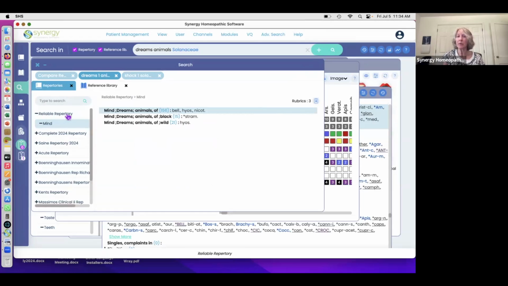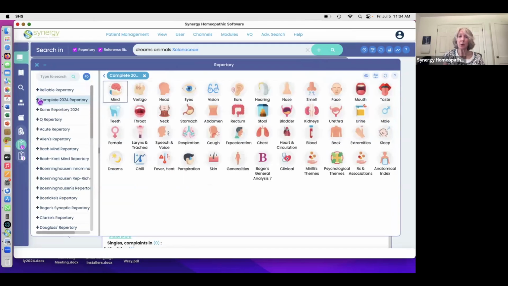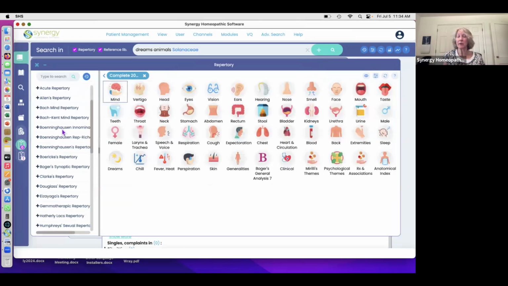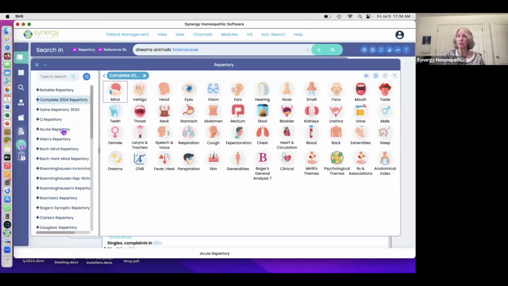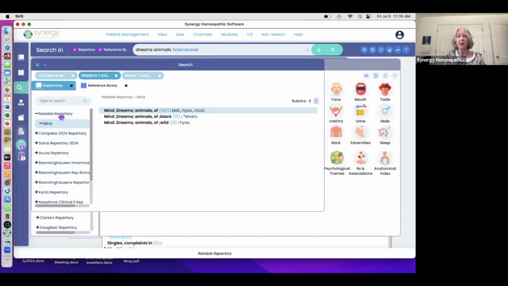It comes up on Reliable first for me because the Reliable repertory is the first one. The result comes in the same order that you've listed your repertories here in repertory module. If I had the Complete at the top, then the Complete would always come up first in my search queries. So whatever your favorite book is, you can make sure that's the first book that shows a result in your search query by ordering them in a certain way. And I can show you that. But it comes in on Reliable first.